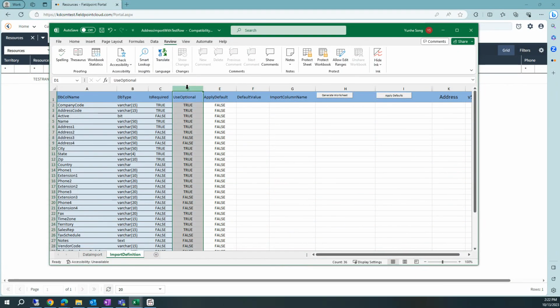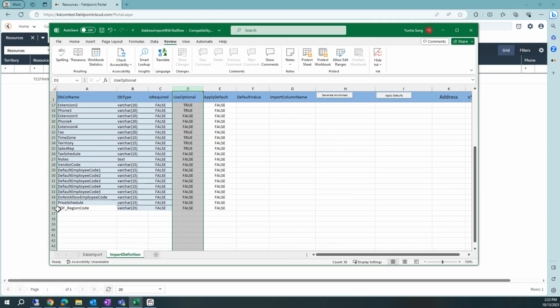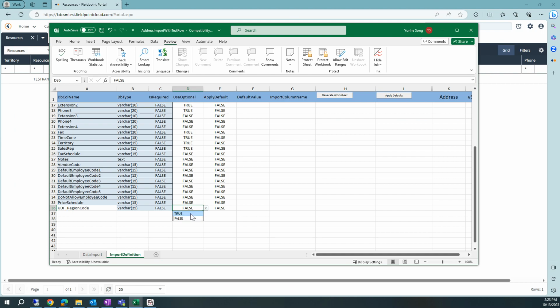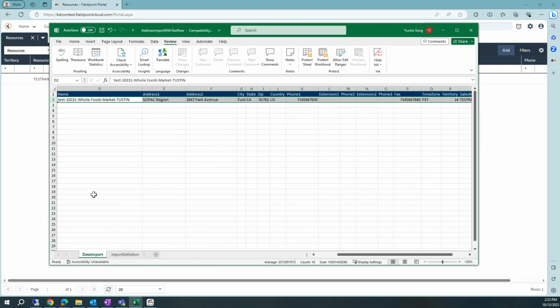So this column D is going to tell Fieldpoint, all right, if I want to import company code or not, if I want to import address number 2 or not. Okay, so this tab is important. If you have other user-defined fields you want to import, add them at the bottom. Here we have UDF region code, and it's not a required one, but we're going to use it as one of our import columns.